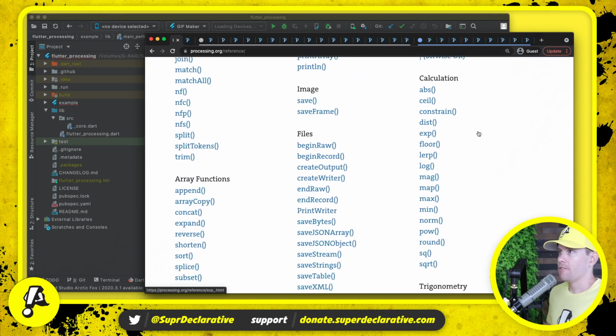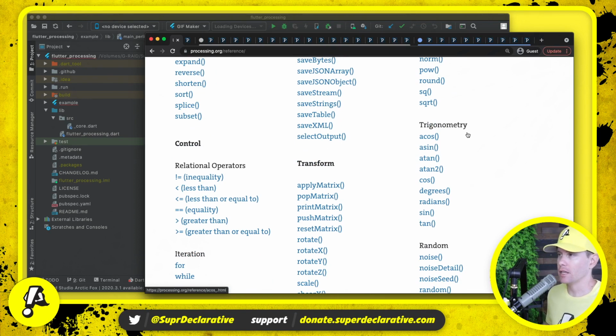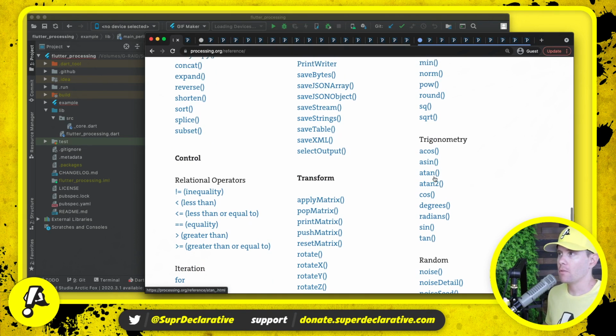You'll see that we have a whole bunch of calculations here: absolute value, ceiling, constraint, distance, exponent, floor, and down below we have trigonometry. So these are a couple of the categories that I'm talking about where even though most of these behaviors already exist in some fashion in the world of Dart, we are going to expose these methods on the sketch object itself. And that way it should be easier for Processing developers to port their code. So let's make that happen.